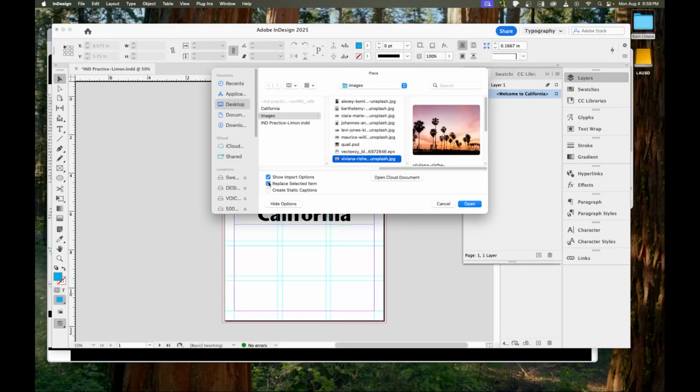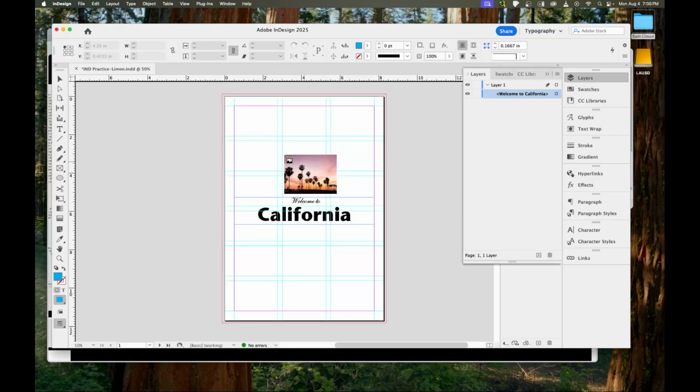I want to make sure Show Import Options is off and Replace Selected Item is off. If this was on and I had something selected, it would replace it. So it could be beneficial if you ever want to flip out or swap out an image. You just select it, replace selected item, and it's going to replace it with the new image. So that's an instance where you might want to use that. Right now we have nothing selected, so nothing's going to happen whether replace is on or off. So you can leave it either way, but just be aware of that. Go ahead and say open.